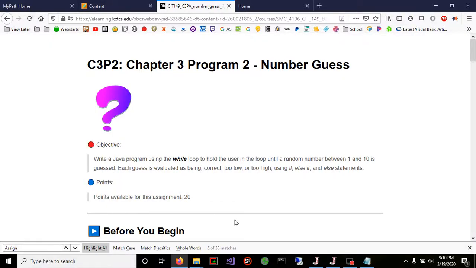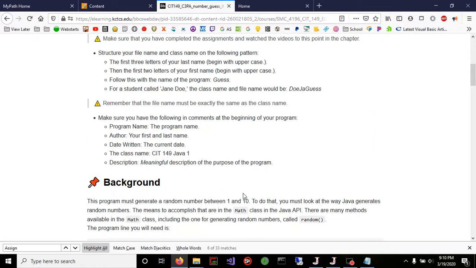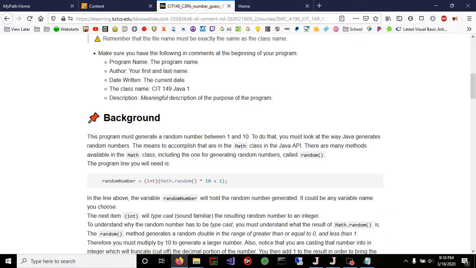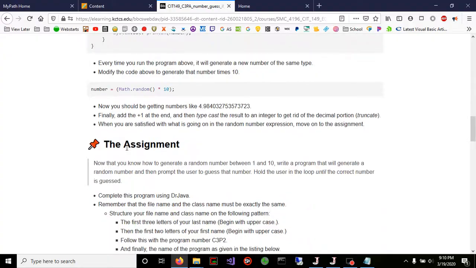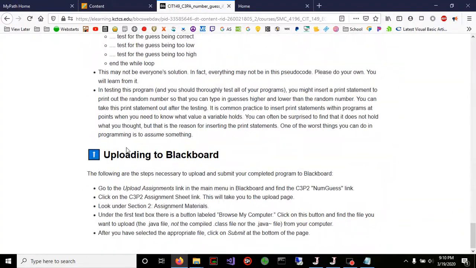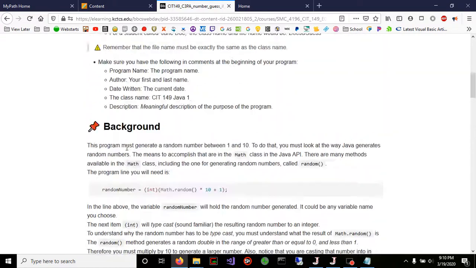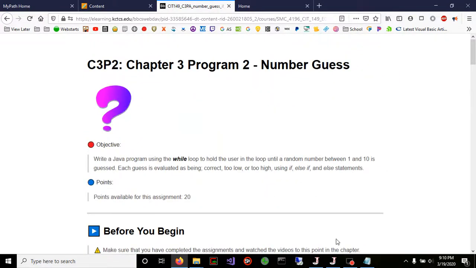We'll be going over Chapter 3, Program number 2. This is actually doing a number guess. Well, I actually have to implement some loops, some while loops it looks like. And this might be actually a rather long video, but I'll go over all the details. The project is actually down in the description, so if you want to take a look at that, go ahead.